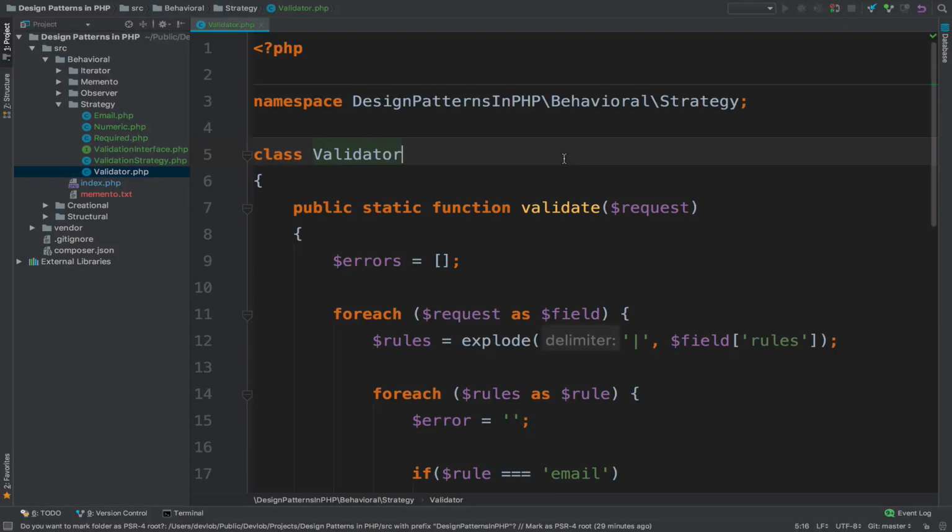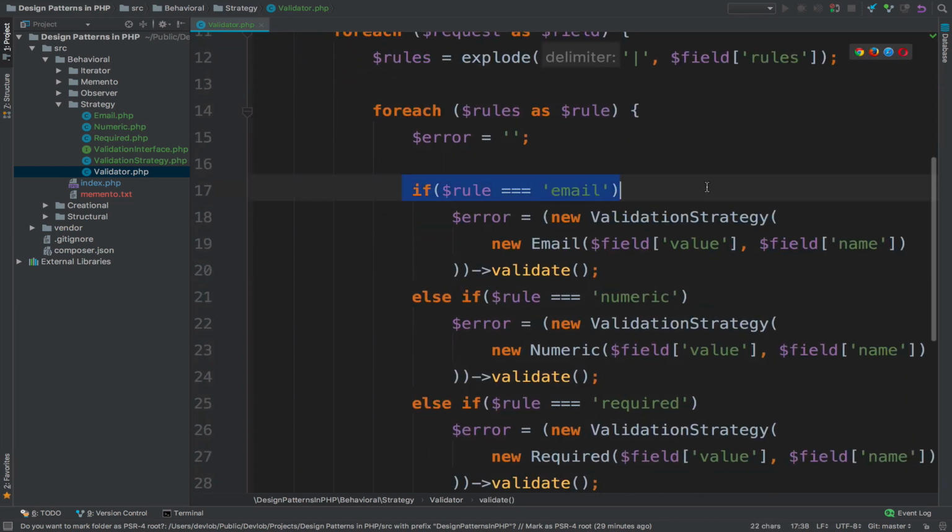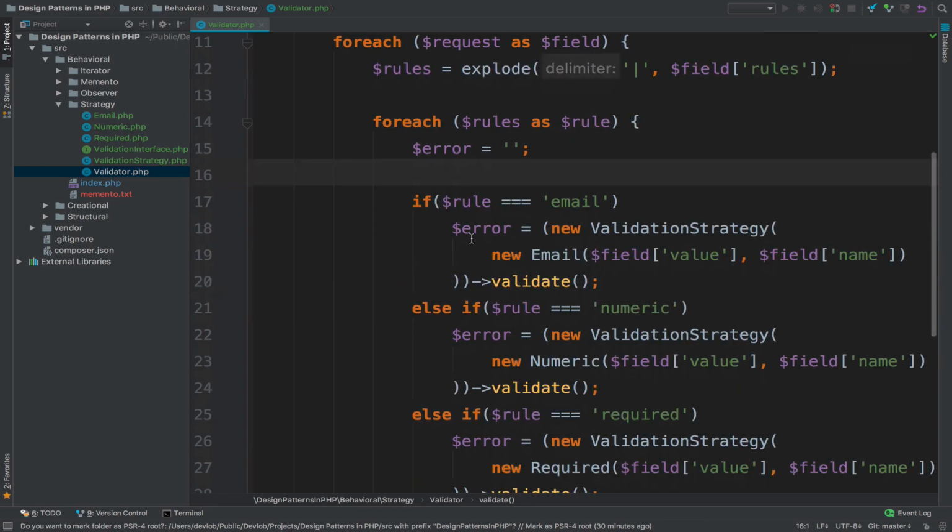By using the strategy design pattern, we can select an algorithm at runtime. We do that in this validator class. If the rule is an email, then we use the email validation. If the rule is numeric, then we use the numeric validation, and so on. This is a very simple design pattern that can be used to create some complex tools like validation.